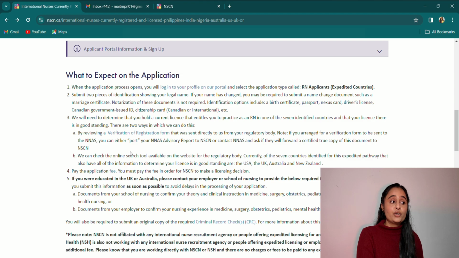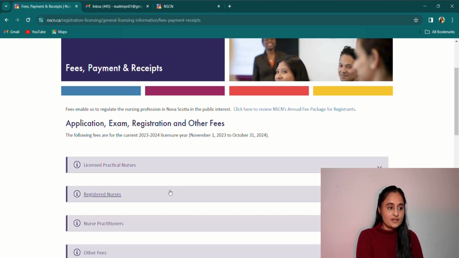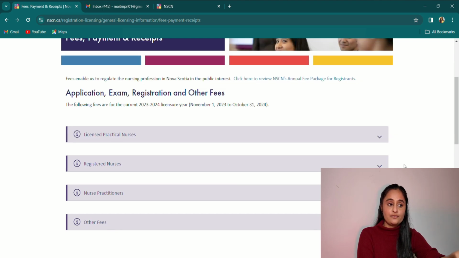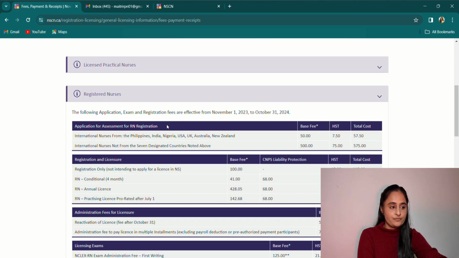Now what is your next step? You need to pay the application fee. So you need to click here, the fees, and then pay the fees. If you are a licensed practical nurse, then here. If you are a registered nurse, then click here. For an international nurse from the Philippines, India, Nigeria, USA, UK, this is the base fee, HST, and the total cost is $57.50. So you need to pay that.